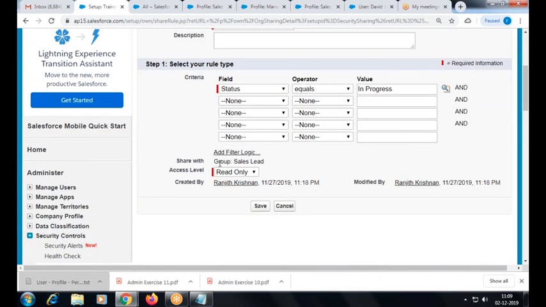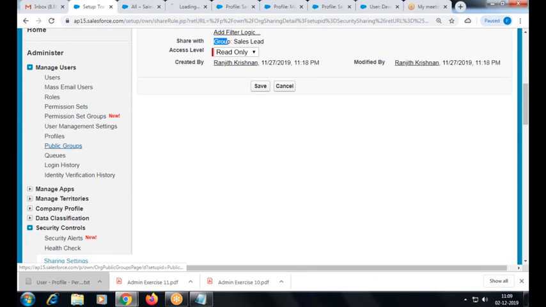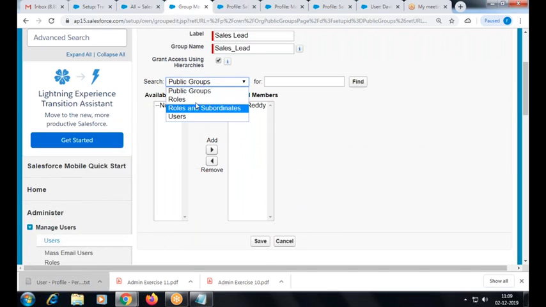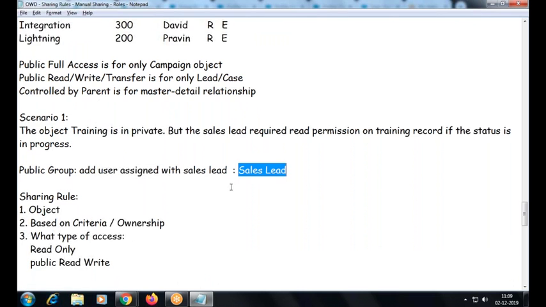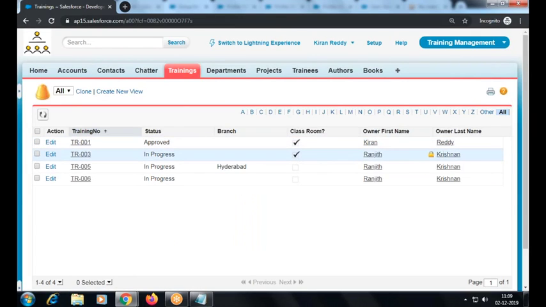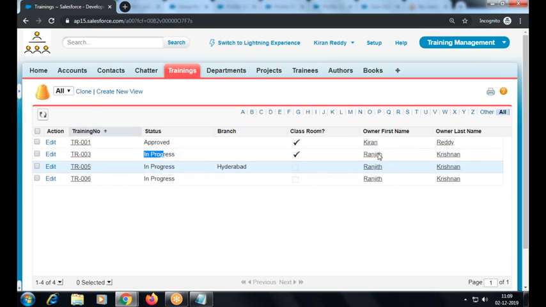okay, we created a public group. So how did we create the public group? Click new, then it will ask the name, and from any of these I can make the public group, right? So I just added Kiran. So whatever records meet that criteria, Kiran will be able to see. Okay. Every record that meets the criteria, he is able to see. That's why Kiran is able to see all the data.